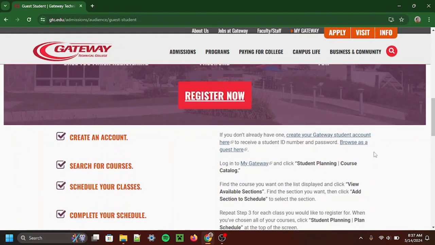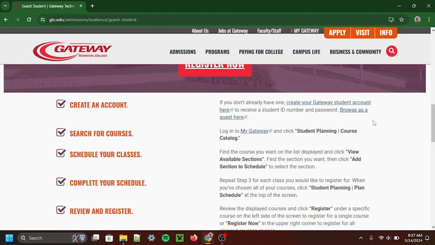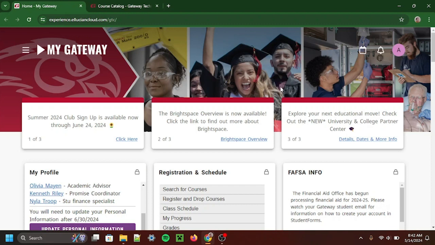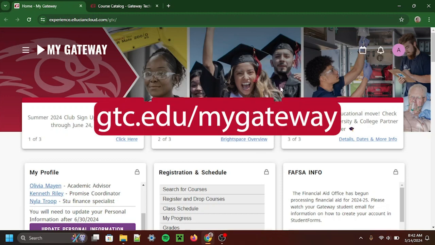If you do not have a Gateway ID and password, you will want to create a Gateway account by clicking on the following link here. Once you have your Gateway student ID number and password, you are ready to log into My Gateway. Please go to gtc.edu/mygateway and log in with your student ID and password.